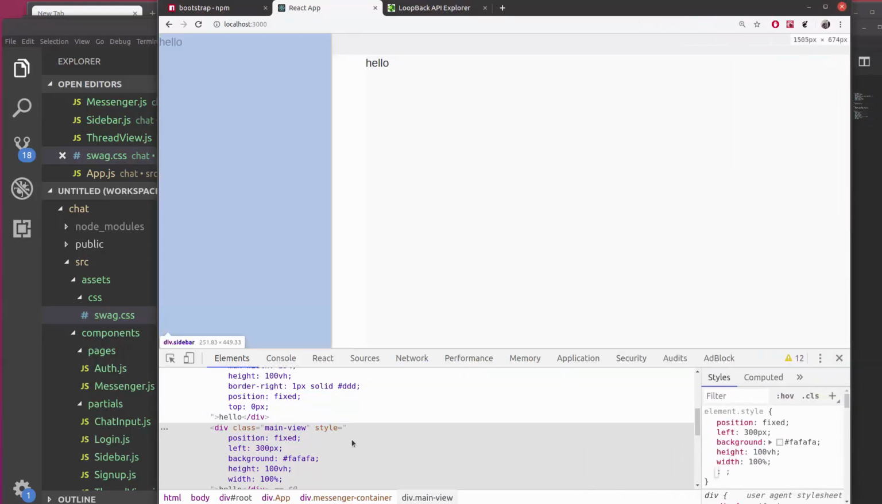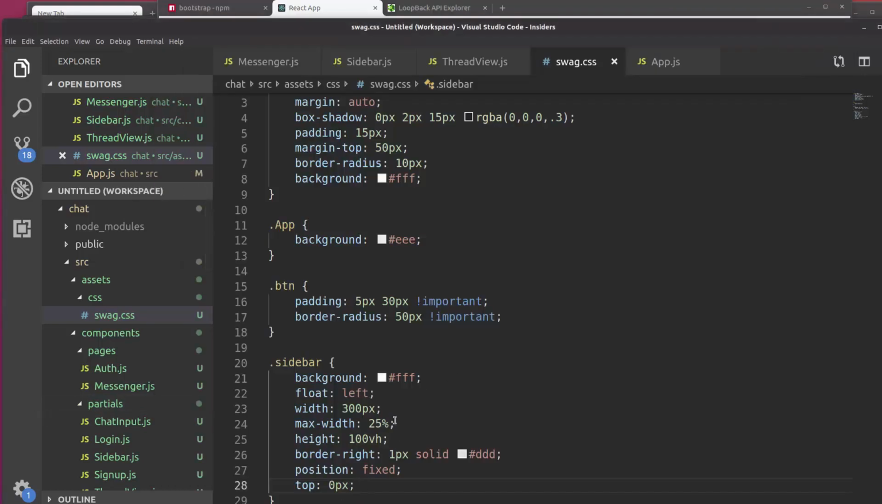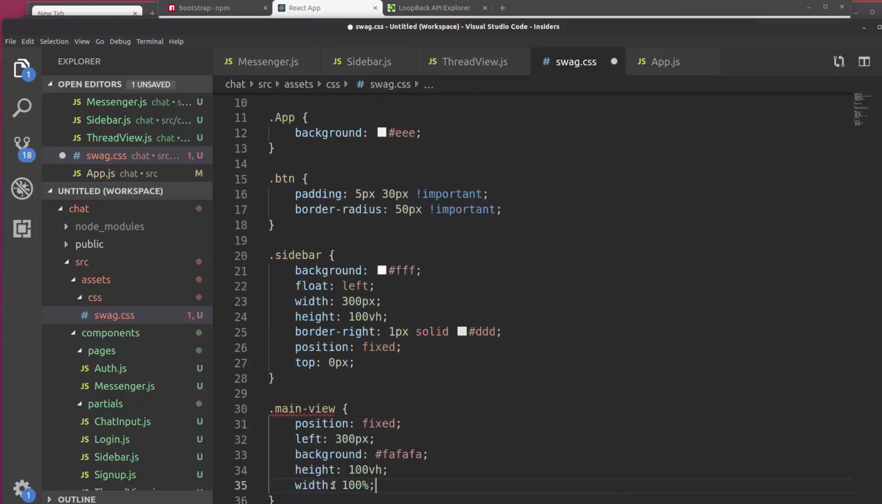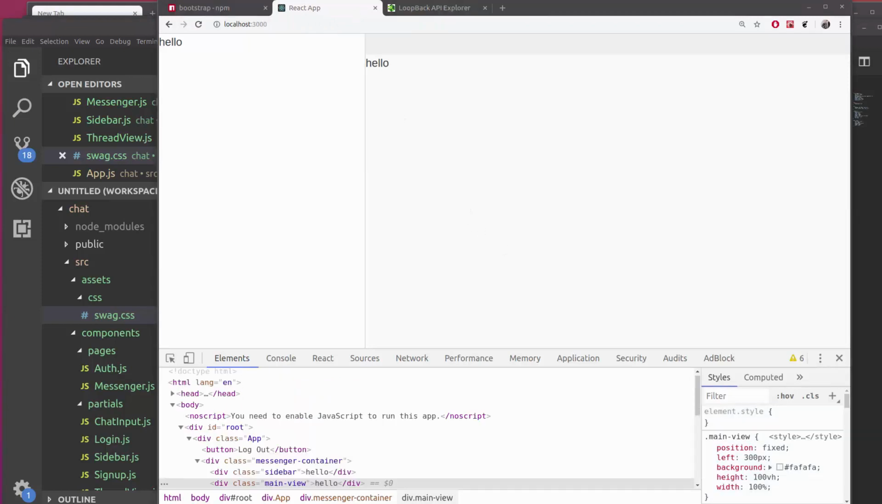Something is going on here. Hold on, let me set this to, okay, let's leave this like this for now. Let's get rid of that max width of 25%. So main view here is going to get these styles.